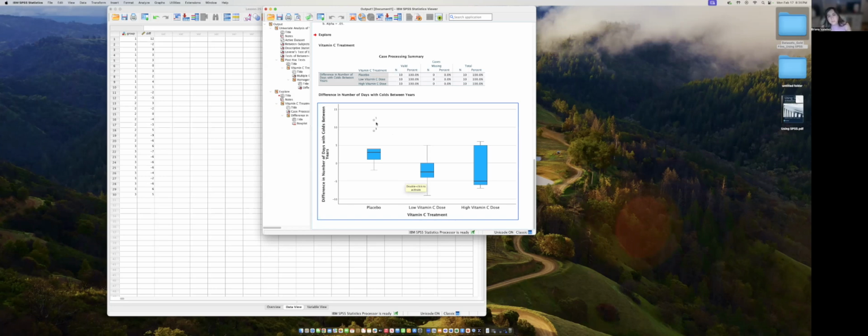Again, using SPSS does all the math for us so that we don't have to.